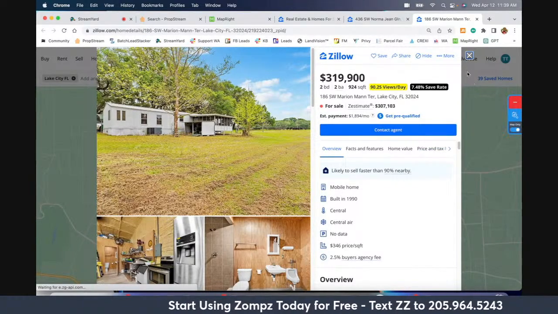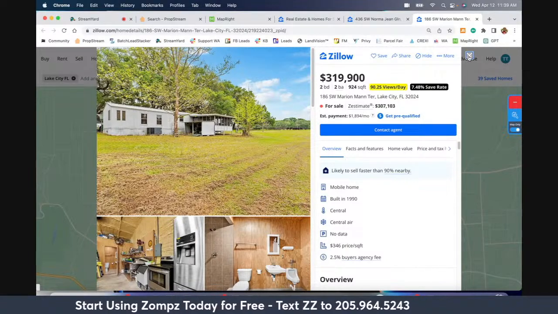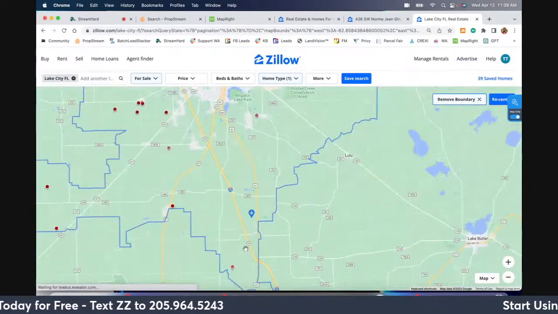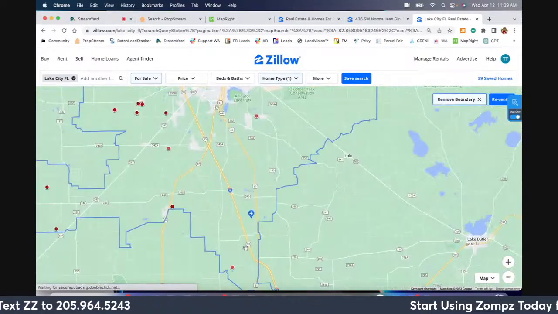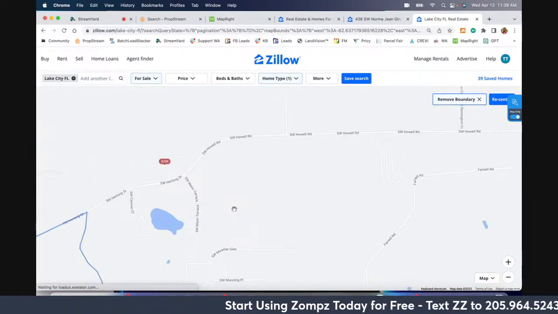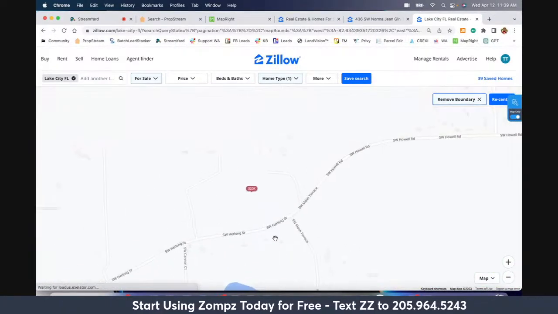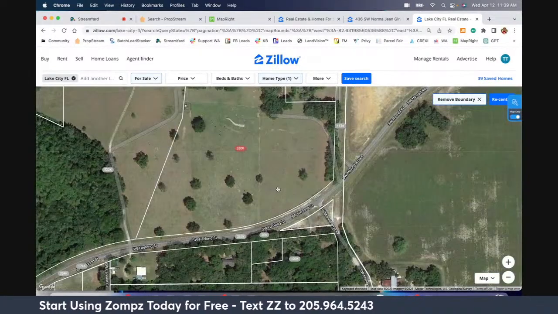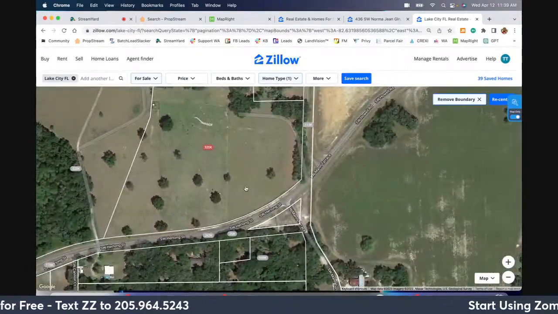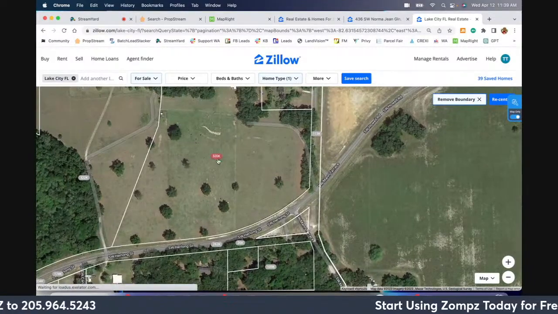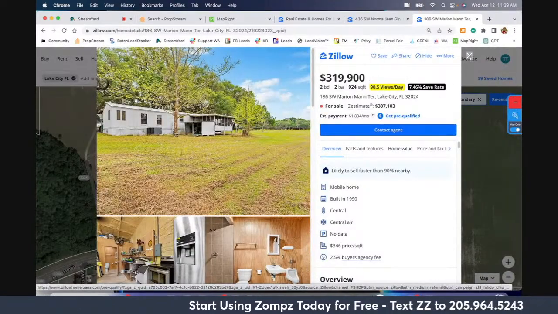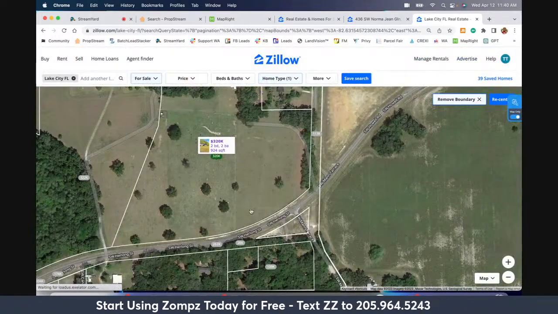Okay, if I close this, all right, so it's quite a bit outside of Lake City. If I zoom in on it, let's see what it's looking like here. See if it gives us the property boundaries, and it does. Okay, so here's the property right here. All right, so that's 19 acres, and they're asking 320 for it. Okay, so just using this as an example.